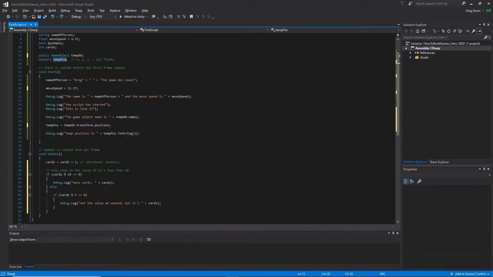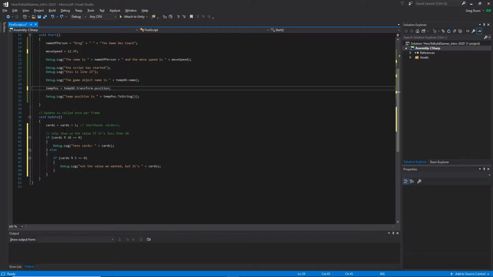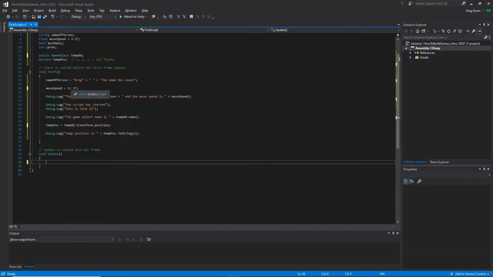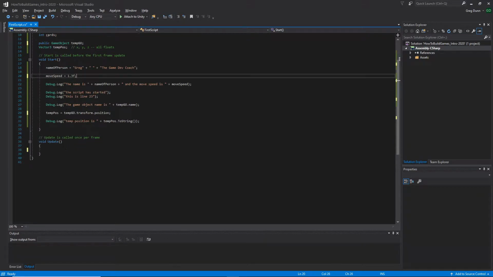So we're going to take the temp position. We're grabbing it here in start, which is fine. I'm going to go ahead and remove all of this update code, though we are going to do something similar. I'm going to change the move speed to 1.3. So in update, we want to do this again, because remember, here this happens once in start. Here, inside of update, it happens once per frame. So this is going to happen, and just think of it as constantly nonstop.